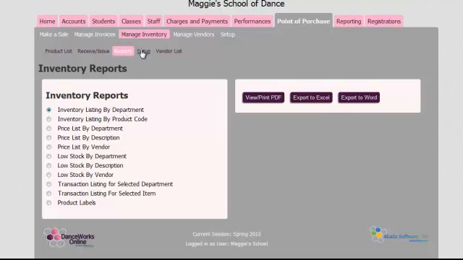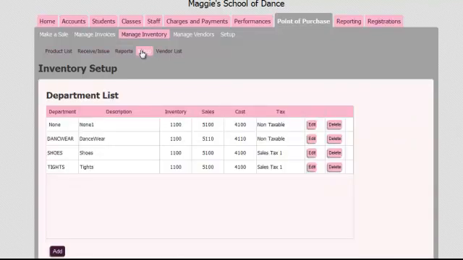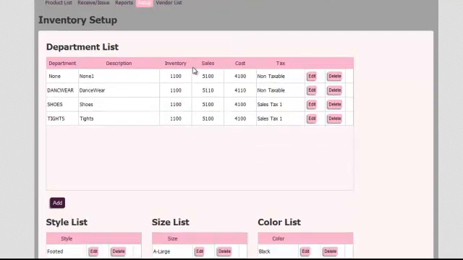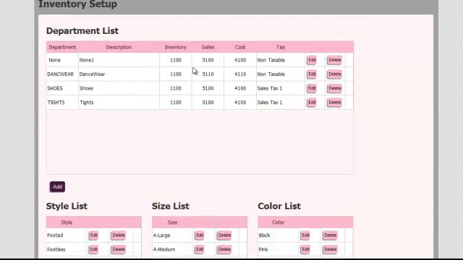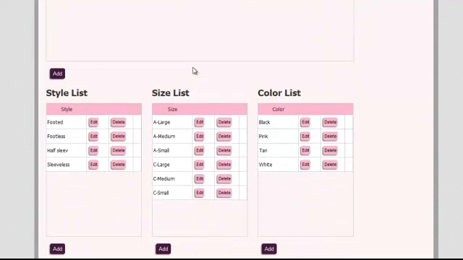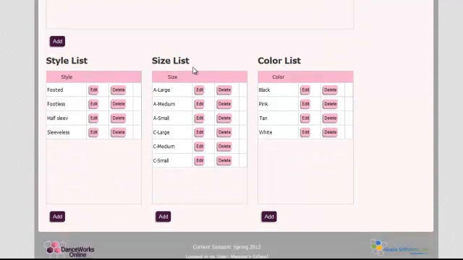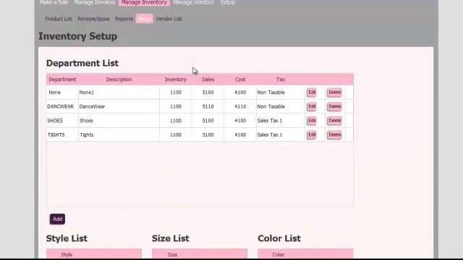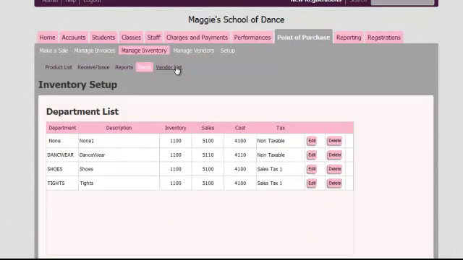From the Manage Inventory tab, you can also access your inventory setup, which will allow you to create a department list, a style list, a size list, and a color list that you can then apply to your inventory items as you add them to inventory. And you can also view a vendor list.